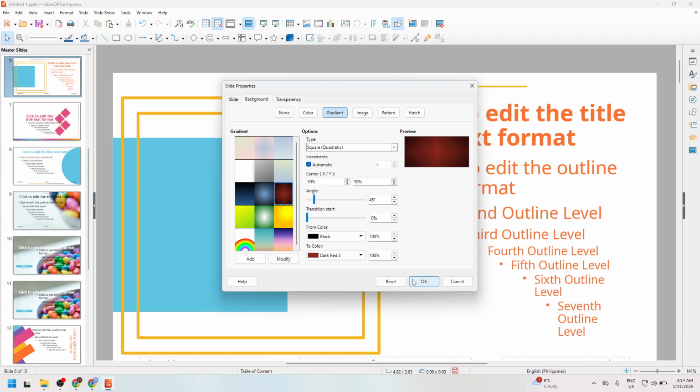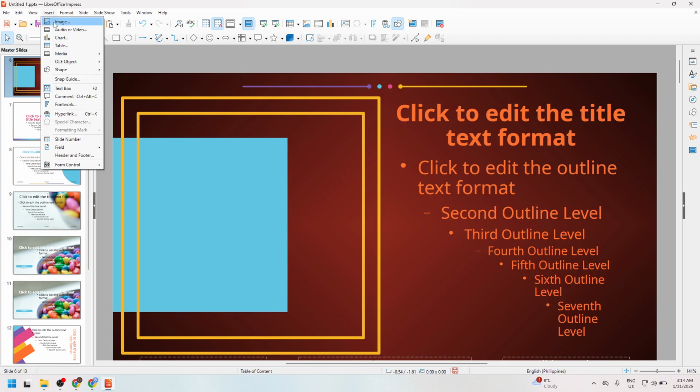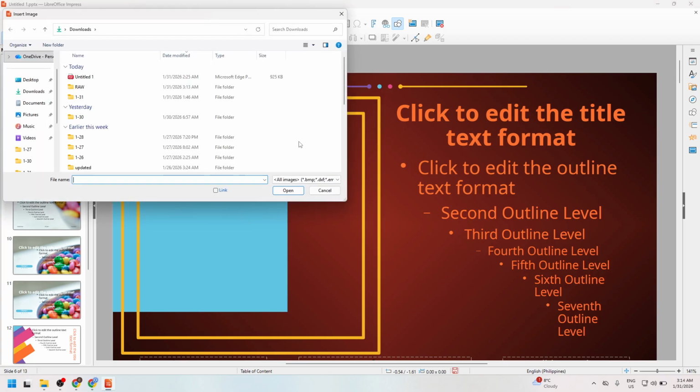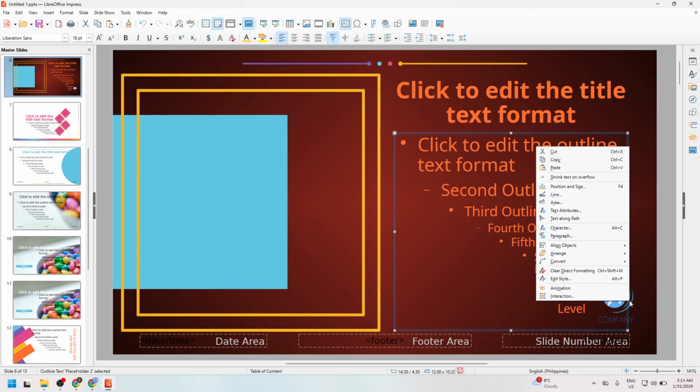To add a logo or brand image, go to Insert, then Image, and place it where you want it. Usually a corner works best. If it ever covers text or shapes, right-click the image, choose Arrange, and select Send to Back. This keeps your content on top and your branding quietly in the background.